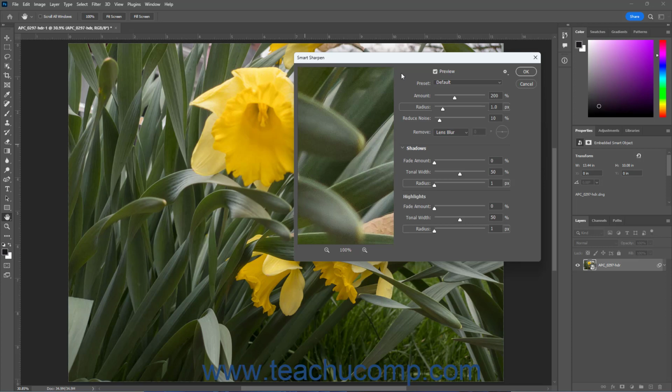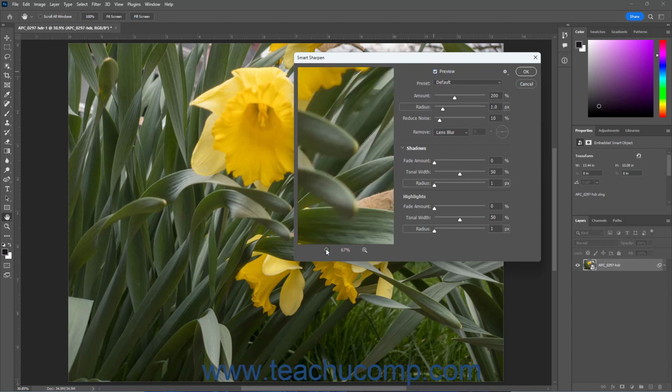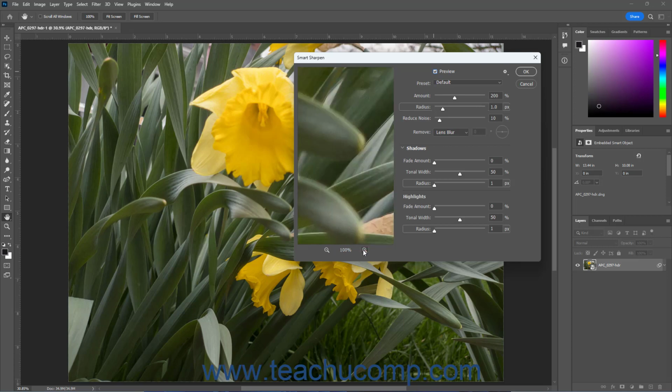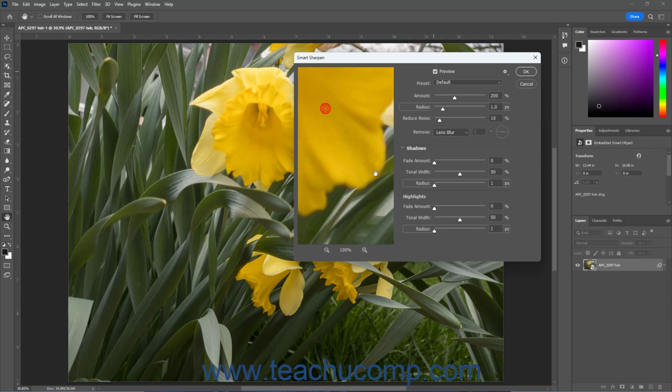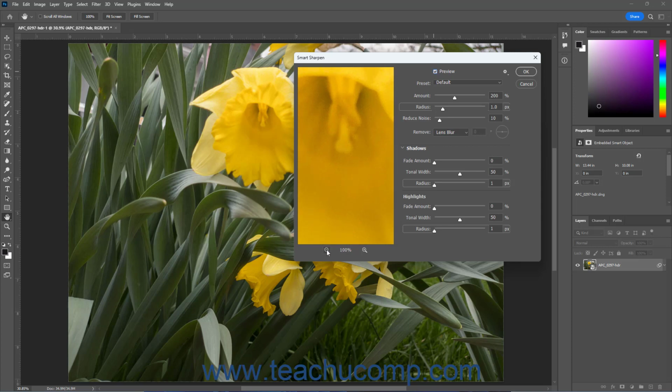To see a preview of the changes you make, ensure the Preview checkbox at the top of this dialog box is checked. You can zoom out from and zoom in towards the preview image at the left side of the dialog box by clicking the Zoom Out and Zoom In buttons below it. You can click and drag the preview image at the left side of the dialog box to pan to inspect different areas in the layer as needed.